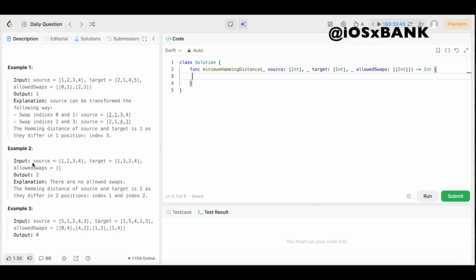Now, just in case that didn't make sense to y'all, let's take a look at example 2. In example 2, our input source equals an array of integers 1, 2, 3, 4. Target equals an array of integers 1, 3, 2, 4. And allowedSwaps is a blank array. This time the output is 2.